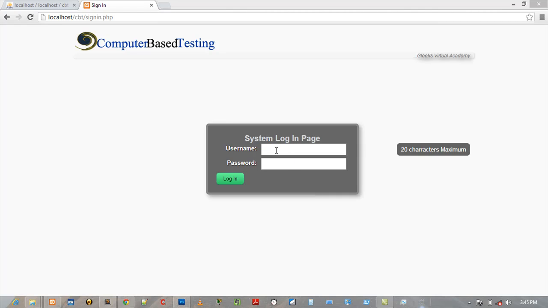Now, basically this system gives access to three major users. We have the system administrator, we have instructors, and we have examination candidates. We are going to go into these three separate logons and see what we have obtainable for us, starting from the administrator, from the admin.